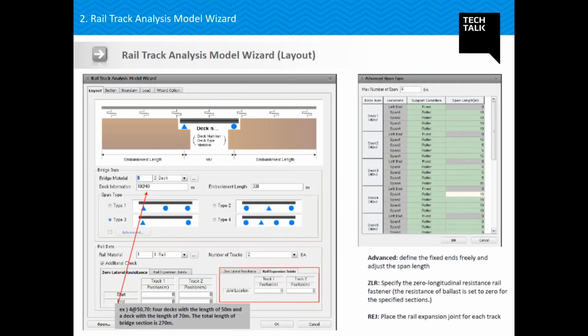So now let me take you to the rail structure interaction wizard, where we will see how we do rail structure interaction analysis. So let me take you to the software now.